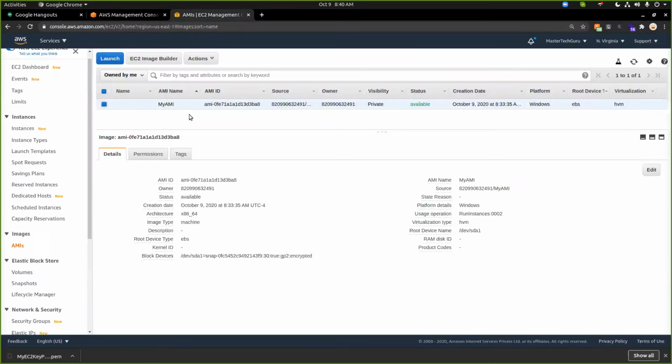See if your AMI is ready now. Okay, so my AMI is ready. So now what we are going to do is launch an instance with this AMI.